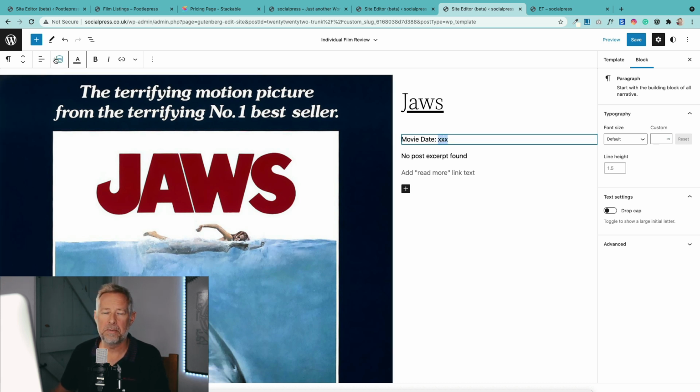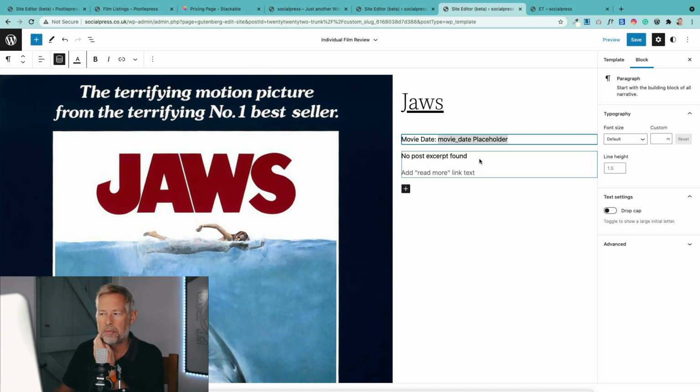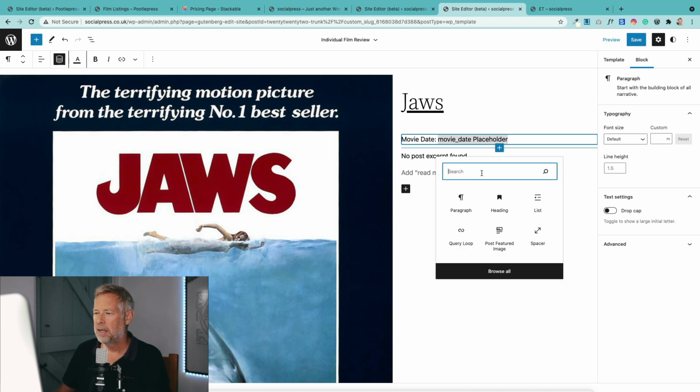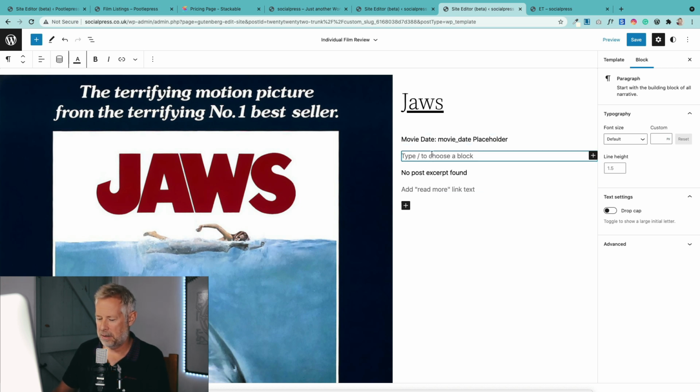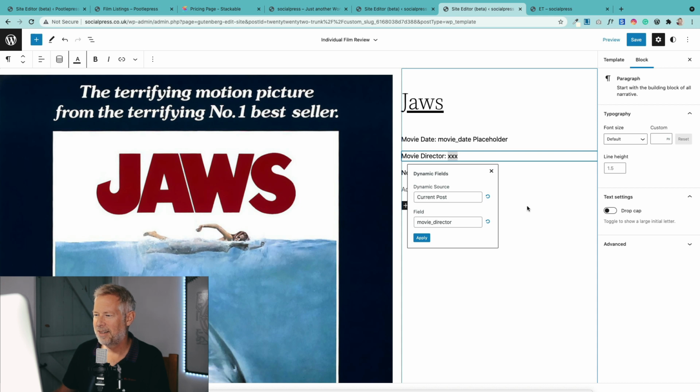And then I'm going to use my Stackable dynamic fields generator. And I'm going to go, right, let's bring in the movie date. Simple as that. Okay, and apply it. That'll automatically bring in the date just for that movie. And underneath there, we're going to have movie director. Okay, and I'll do the same thing. Use my dynamic content here to bring in the director. Okay.